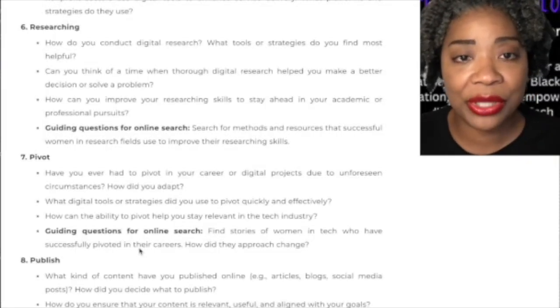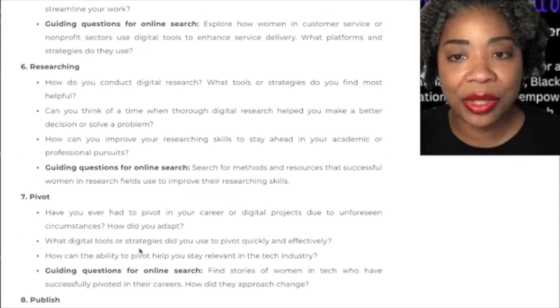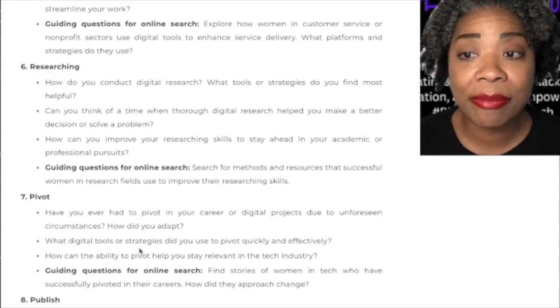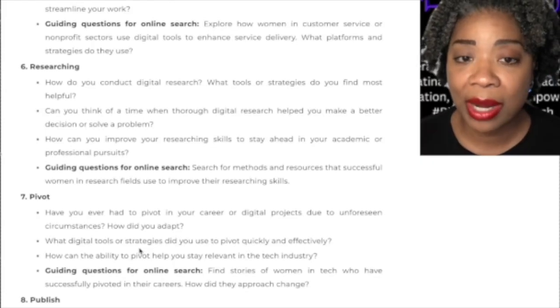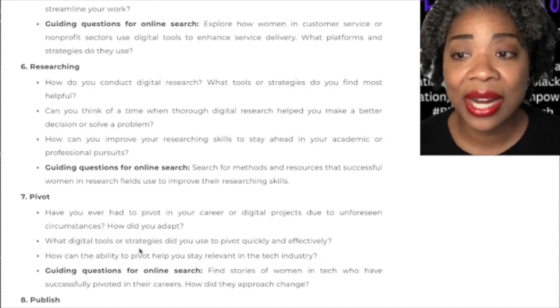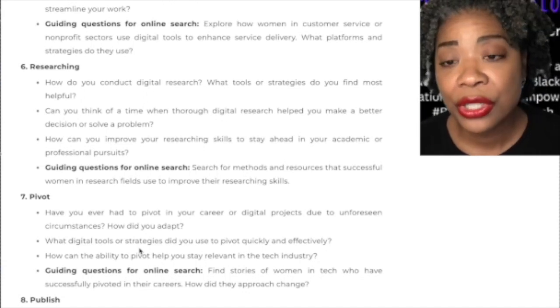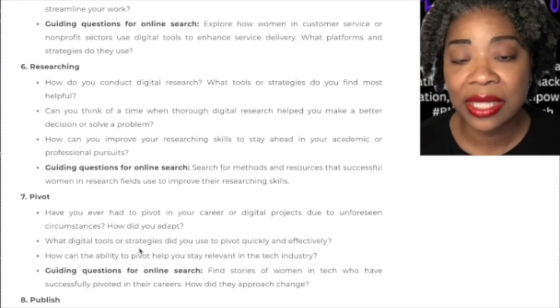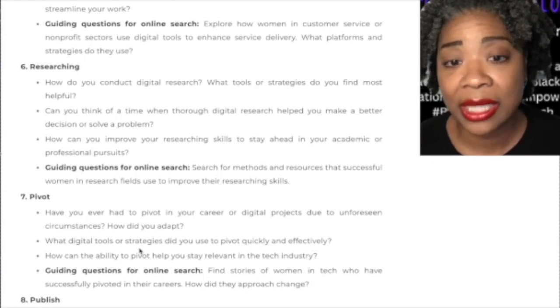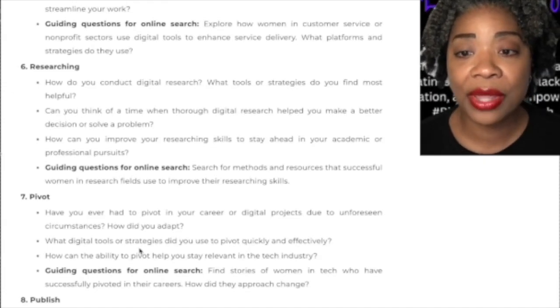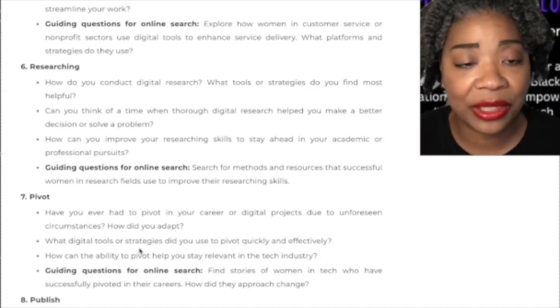So here's what we have for researching. How do you conduct digital research? What tools or strategies do you find most helpful? Can you think of a time when thorough digital research helped you make a better decision or solve a problem? How can you improve your researching skills to stay ahead in your academic or professional pursuits? Here's the guiding question for online search. Search for methods and resources that successful women, and I'll say specifically Latinas, Afro-Latinas, and Black women in research fields use to improve their researching skills. Okay, and so next I'll share my response.